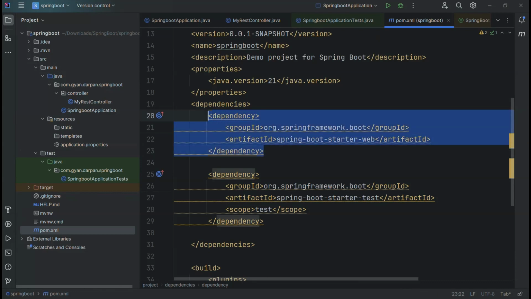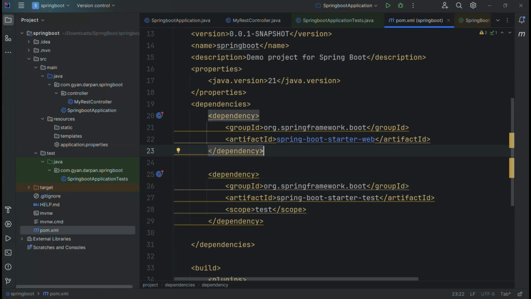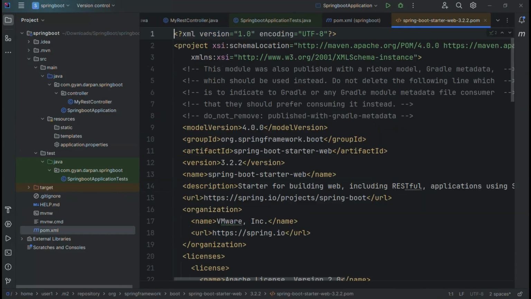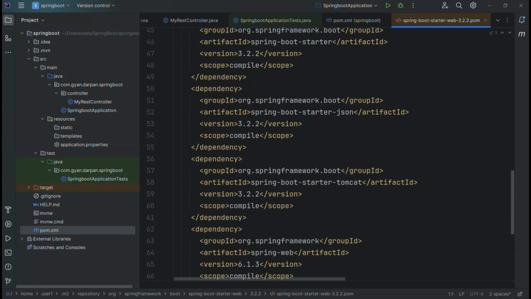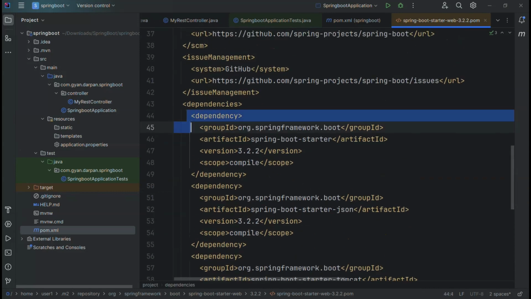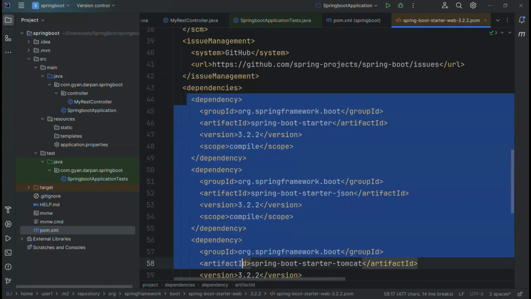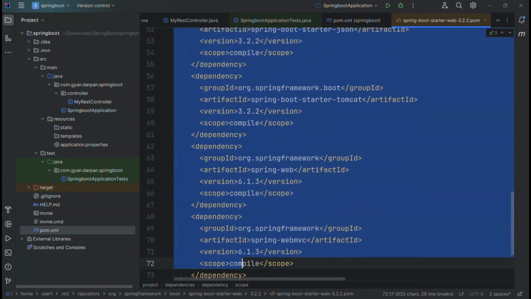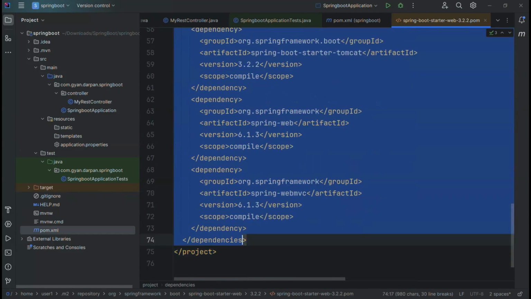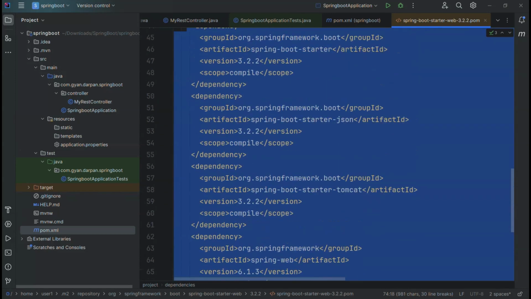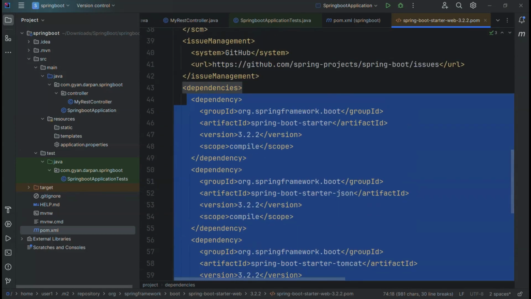Inside the dependencies section, you will find the Spring Boot Starter Web dependency. The Spring Boot Starter Web is one of the most popular starters provided by Spring Boot, designed to simplify the bootstrap process of creating web applications and RESTful services. It includes all the necessary dependencies to start developing web applications with Spring MVC. By using this starter, you can quickly set up a Spring-based application that's ready to serve HTTP requests.